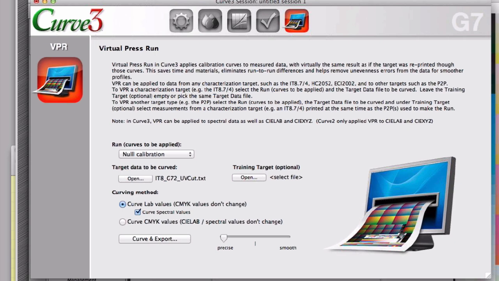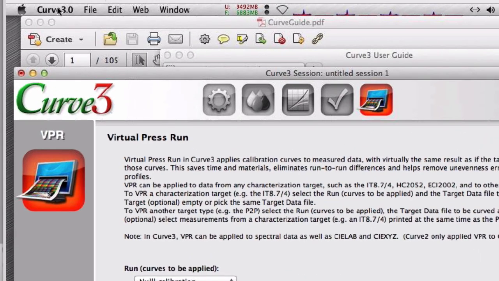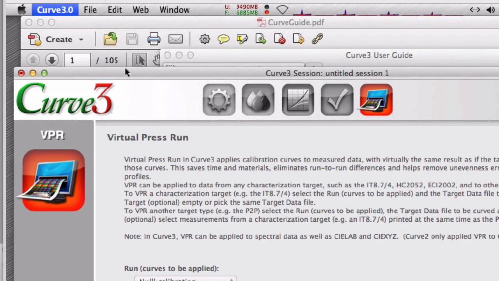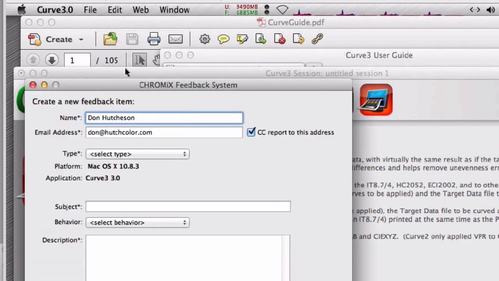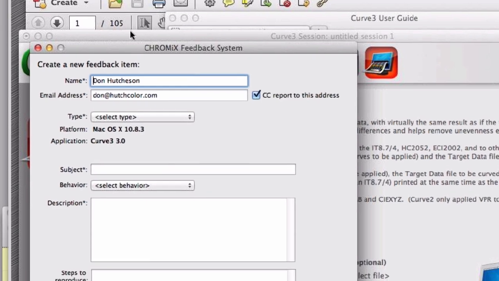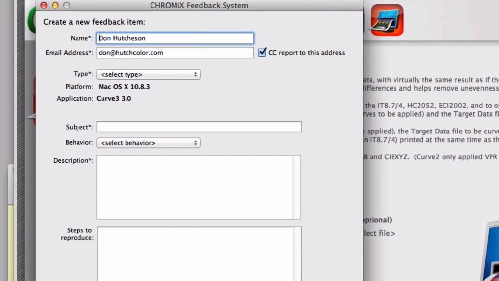Cool. Now, one thing I did want to mention, Don, if you could pull down the Curve3 menu there, select Feedback. Yep. I just wanted to let everybody know that this is in the software. Lots of people do use it, but we want to encourage you to use it. Especially for things like requesting specific RIP formats, this is a great way of making sure it gets on our to-do list. It doesn't mean it's going to take place quickly, but it's on our to-do list as opposed to an email, which is great for conversation, but can fall off, unfortunately.